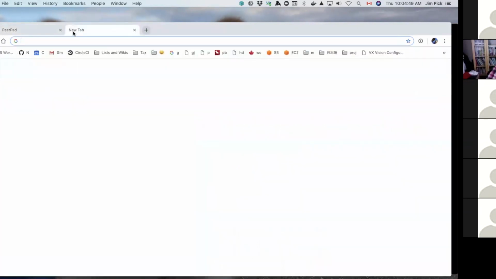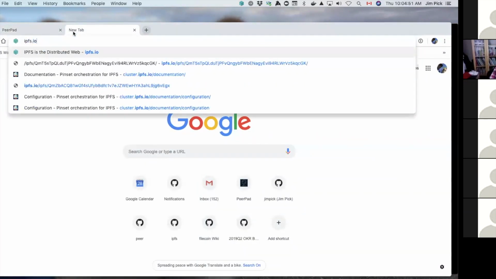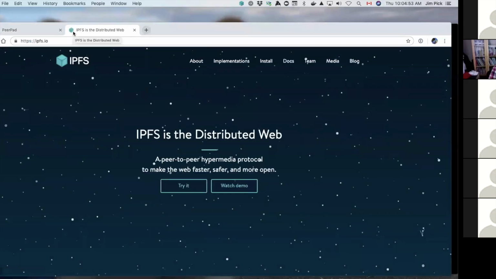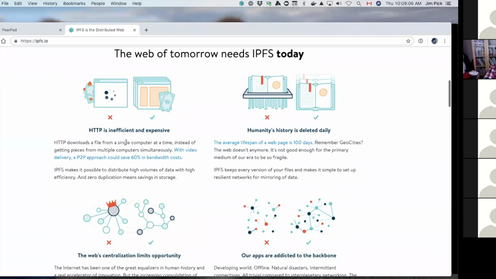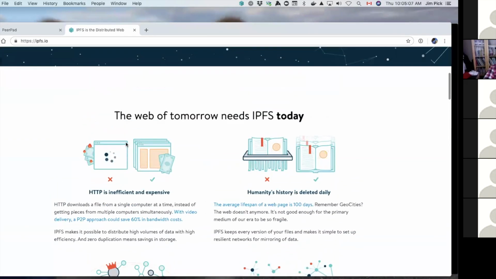I don't know how familiar everybody is with it, but this is the main website for it. And it says IPFS is the distributed web. It's a peer-to-peer hypermedia protocol to make the web faster, safer, and more open. And there's a fair amount of marketing material here.